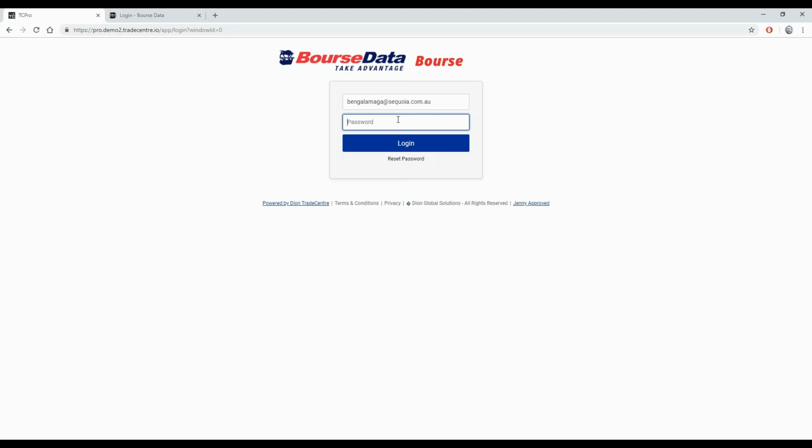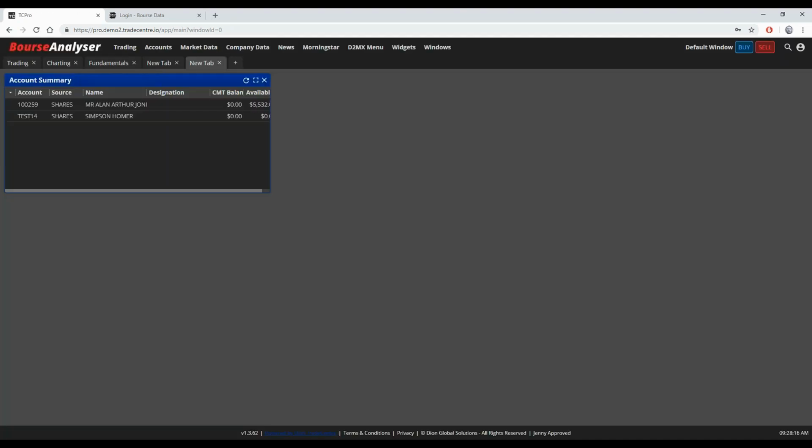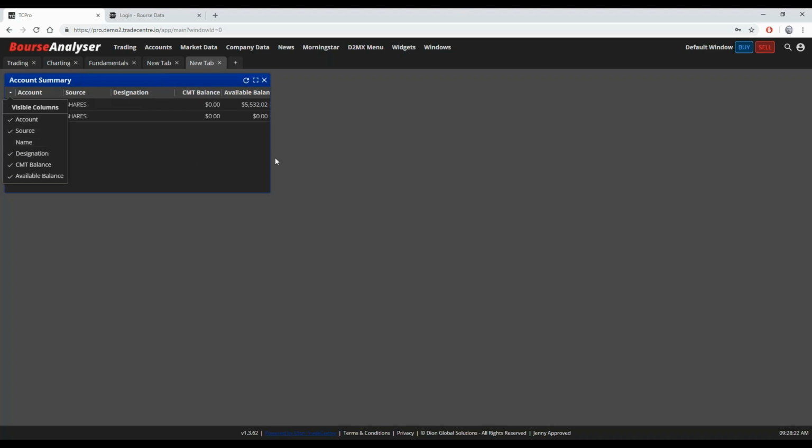All right, so first things first, I'm just going to log in. Now this is our test environment, so don't be too worried about it. Things look a little bit different. So I'm just logging into it, and things might look a little bit different in the actual Bourse Analyzer now. That's because we've got basically a new interface within the Bourse.